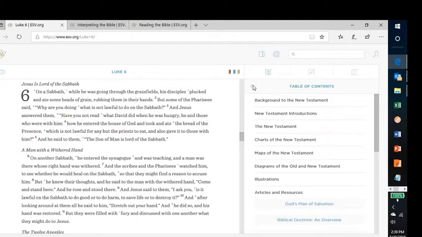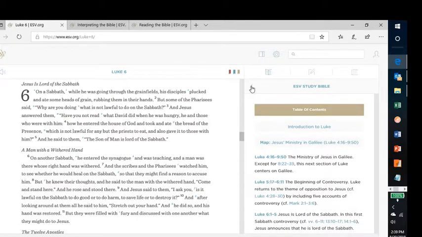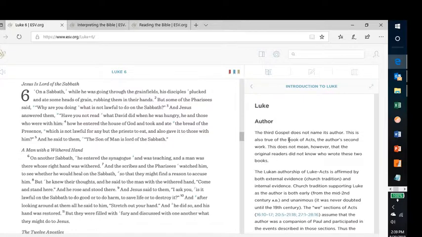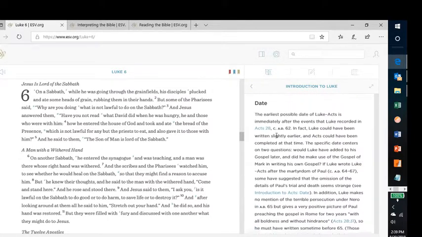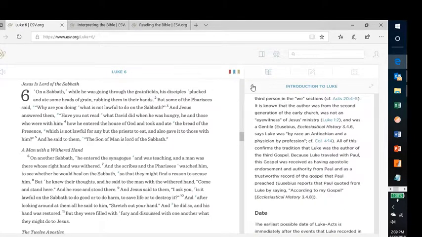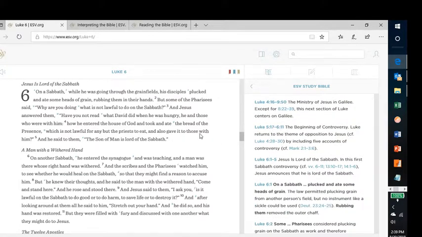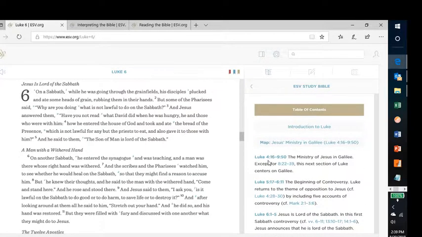Other things, just to give you a sense. If you'll notice, we're in the book of Luke here. And notice here's an introduction to the book of Luke. So you could read an introduction to the book of Luke right here. This might be helpful for your paper, by the way. Then along here, what you have are different comments on various passages. Like here you have a little comment on chapter 4, verses 16 through 30.